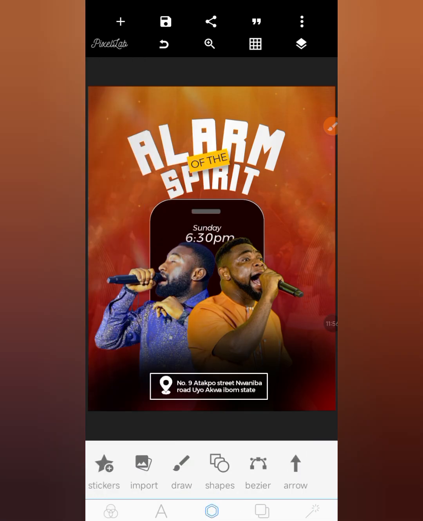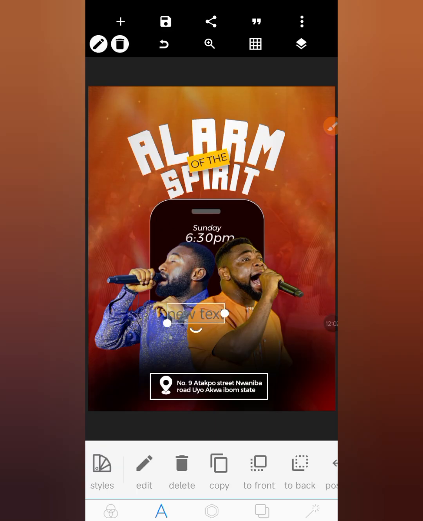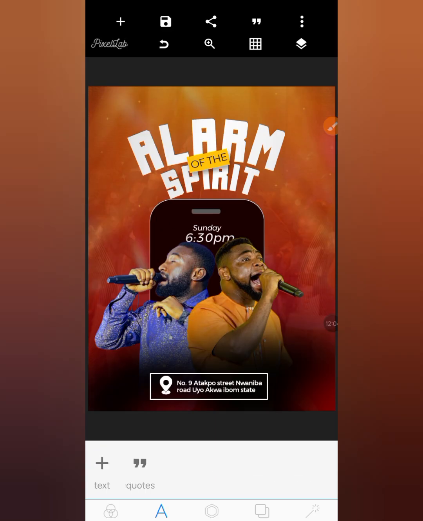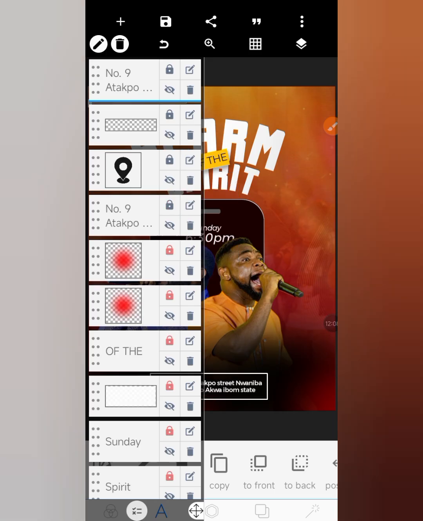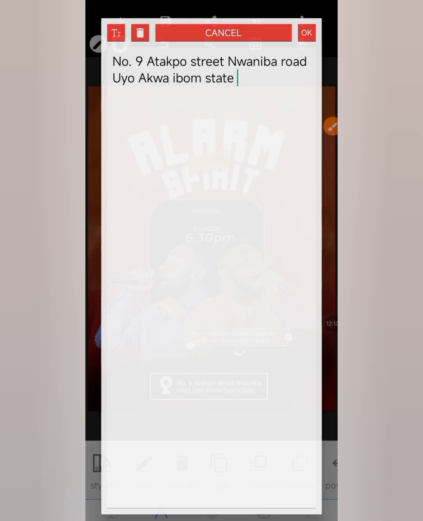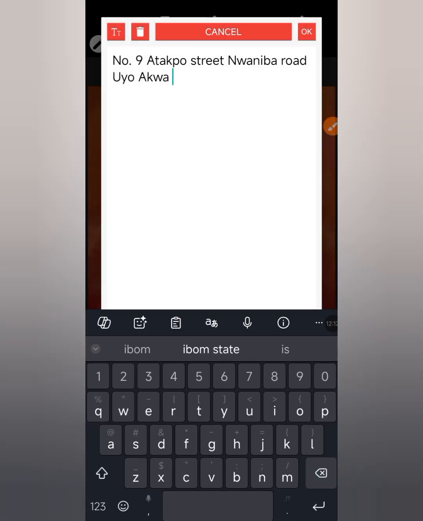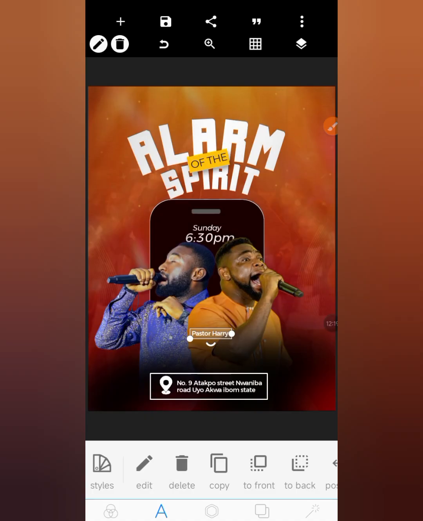So guys, the design is already coming out. Okay, so the next thing we'll just do is to get the names of the persons, that's the ministers. So I'm just going to make a copy of this, and then since it's fictional, it's not a real distance, so we just put Pastor Harry, that's okay.